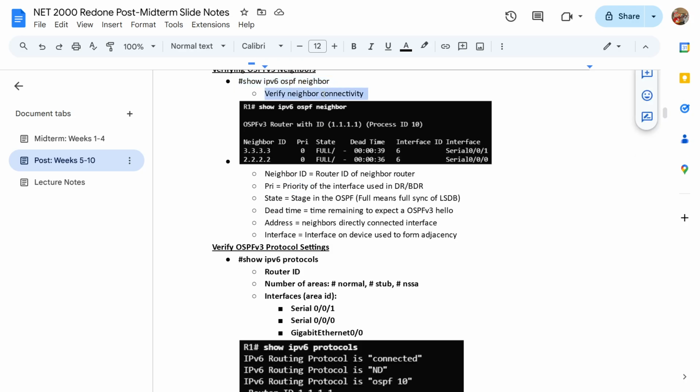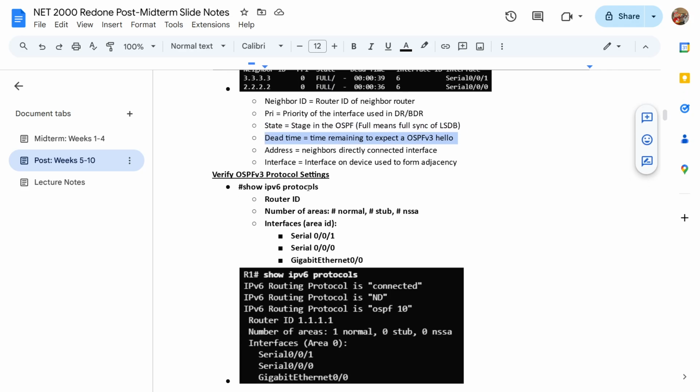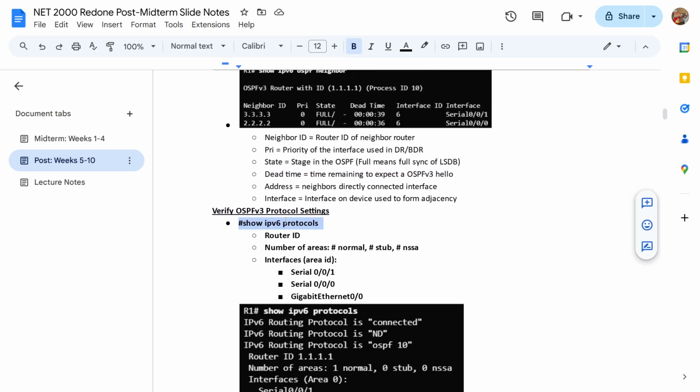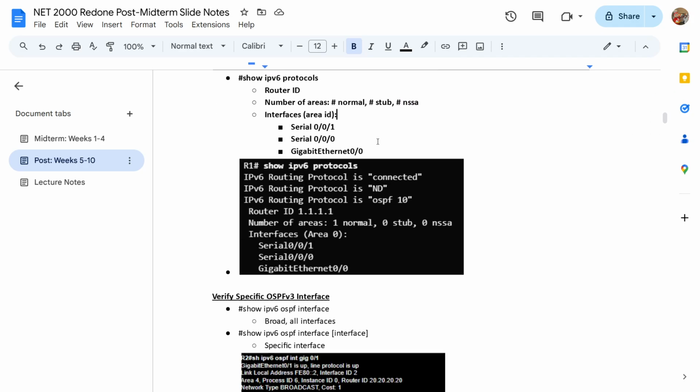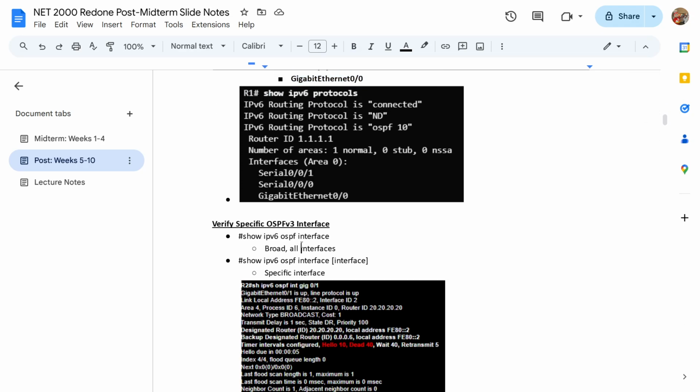Now you verify OSPFv3 neighbors just like with IPv4, show ipv6 ospf neighbor. So to verify neighbor connectivity, and here are the states here. It's quite simple. And then verify protocol settings. With show ipv6 protocols, you can see the router ID, number of areas, so normal, stub, NSSA areas, and then you can see interface IDs.